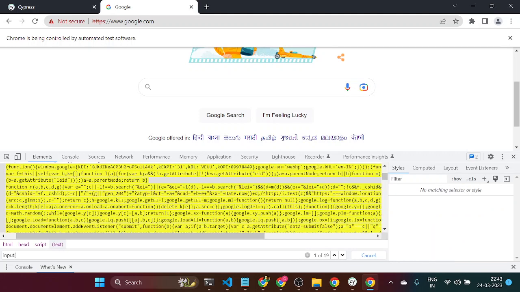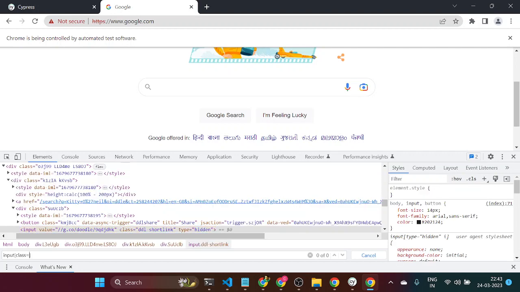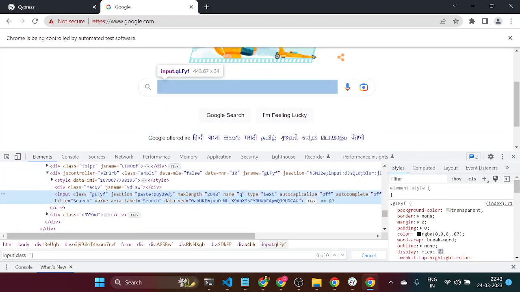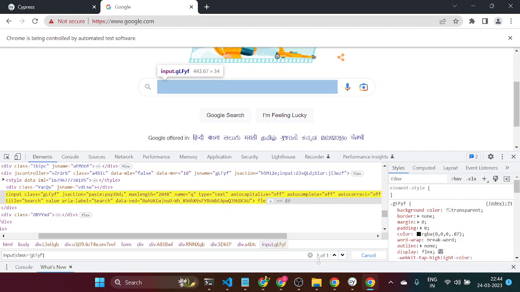Okay. Attribute is what? Class equal to in the single quote. Now what is your value? Go here. Value is glf5. Copy this one, Control C, and paste it here. See, in the right side you can see 1 of 1. Can you see? Yes, it means that you can use this one because it's 1 of 1. Got it? Take this.